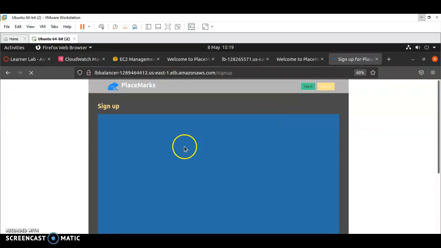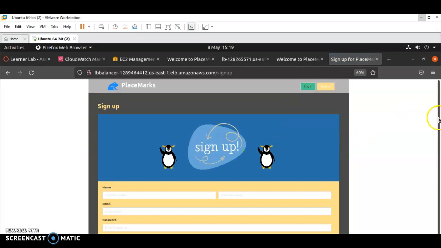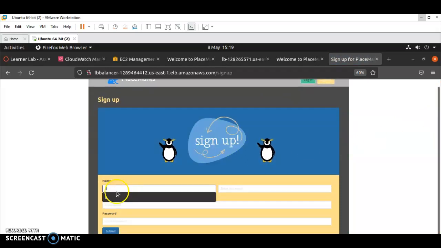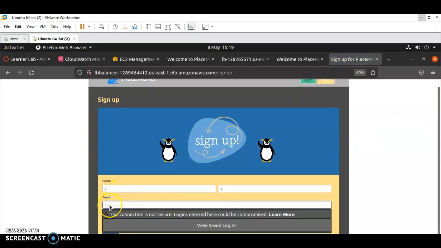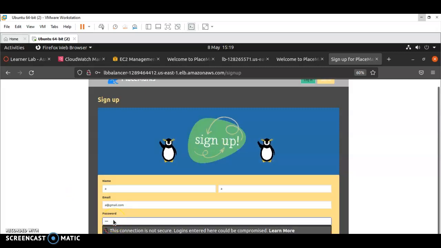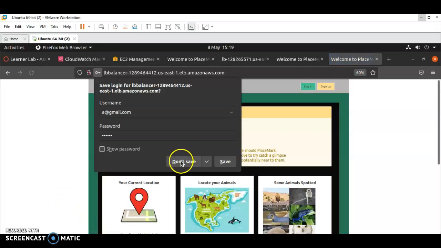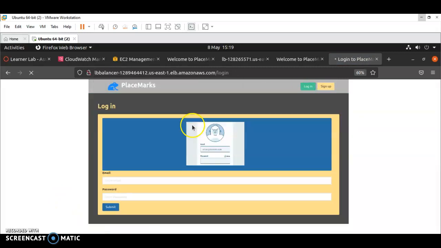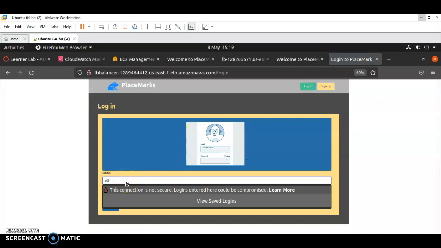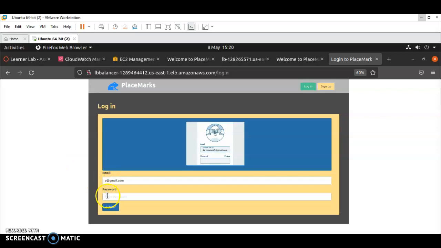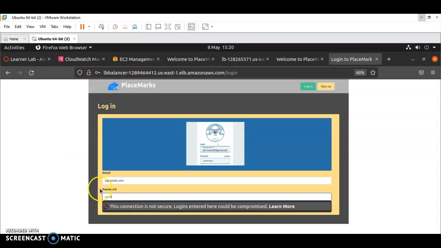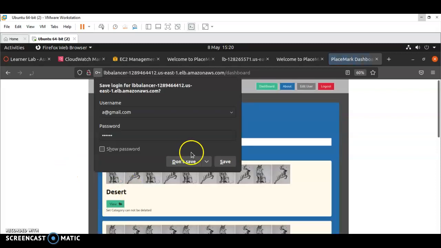Perfect. So if I sign in here, I can make up anything random, a at gmail.com. Okay, and if I submit here, and we will sign in. Okay, and if I put secret in here, that's my password, and submit.